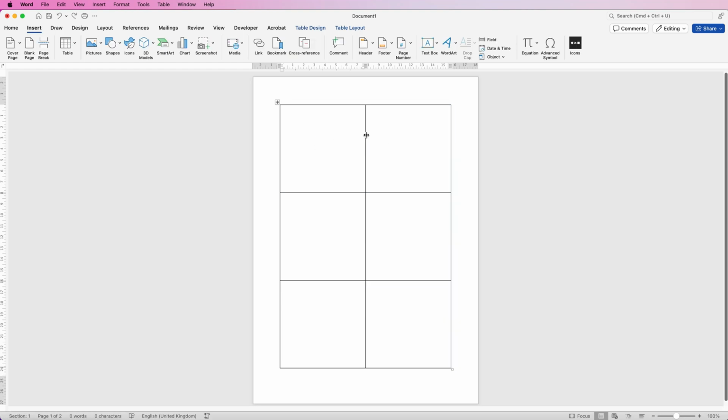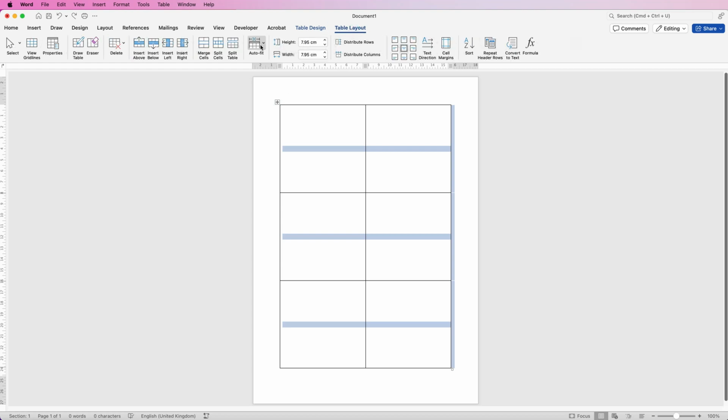So in order for these squares to stay exactly as they are, we need to do two things. Select the table, go to Table Layout, where it says Auto Fit, click on the drop down and select Fix Column Width. So select that, and it will mean that the column will not go out of kilter, it will not blow up across the page, and it will not expand.